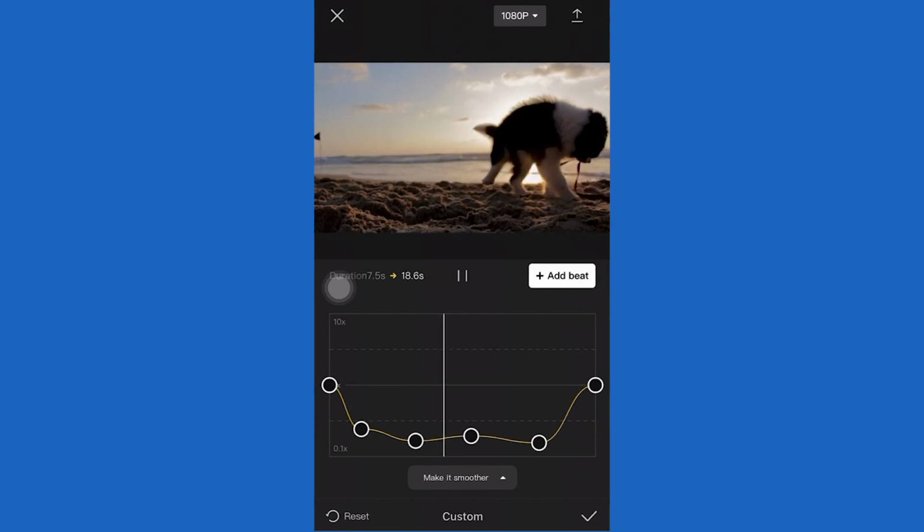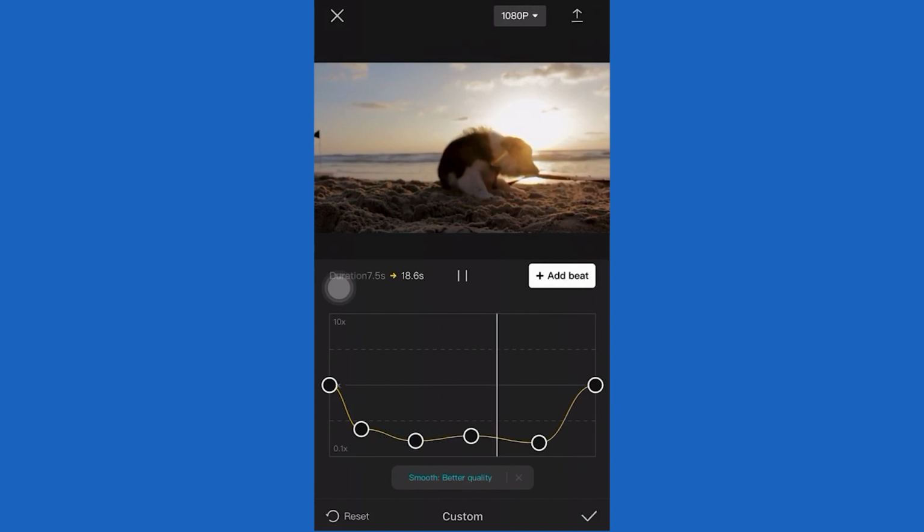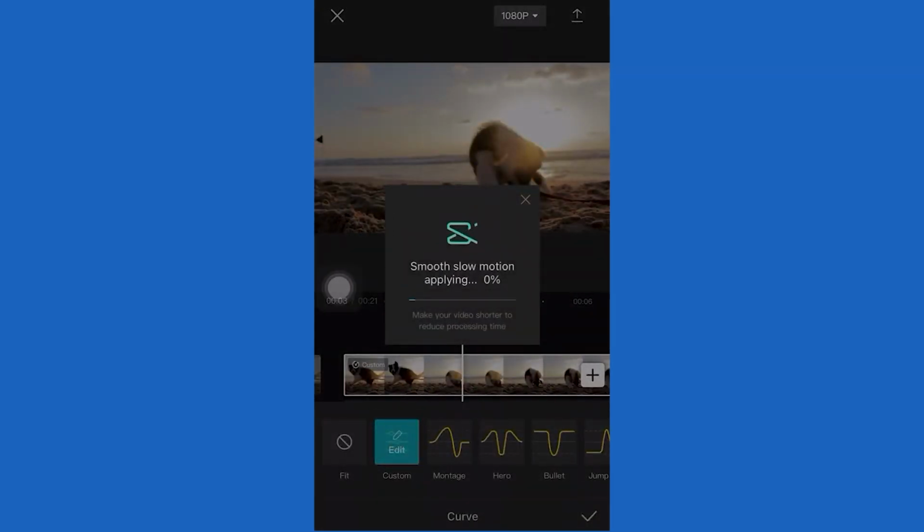When you finish adjusting these beats, then click on Make It Smoother right here, and then click on Better Quality. When you select that, click on the check button, and now you have to wait a couple of minutes until CapCut applies the effect to your video. And as you can see, this is how the super slow motion looks like.